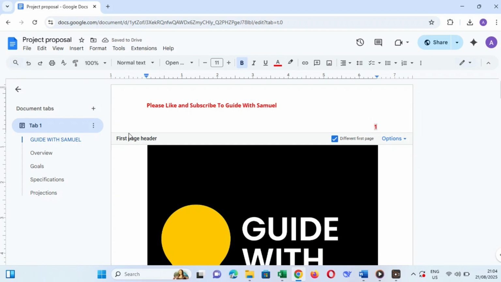Finally, to remove page numbers later, just double click the header or footer and delete the number, or return to Insert, Page Numbers, More Options, and choose Clear Them.